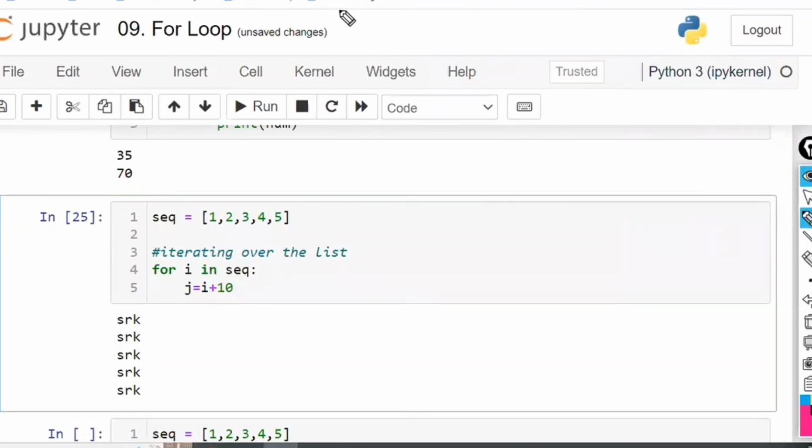Now what are the different I values? 1, 2, 3, 4, 5. The same I values. I in sequence means I is in this only, 1, 2, 3, 4, 5 only. I values are not going to change. Now for I is equal to 1, execute the block of code.